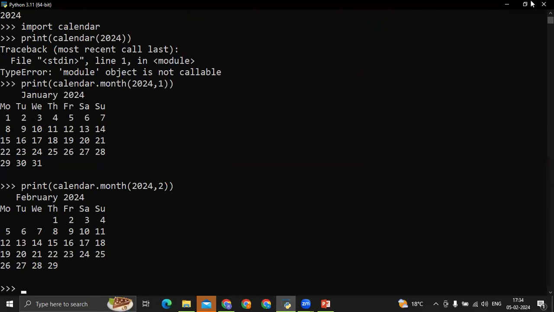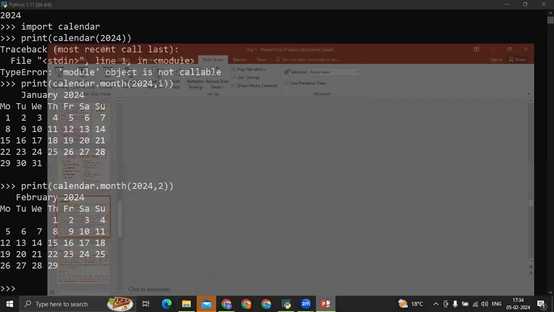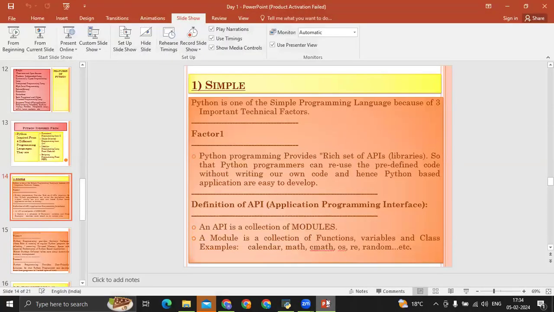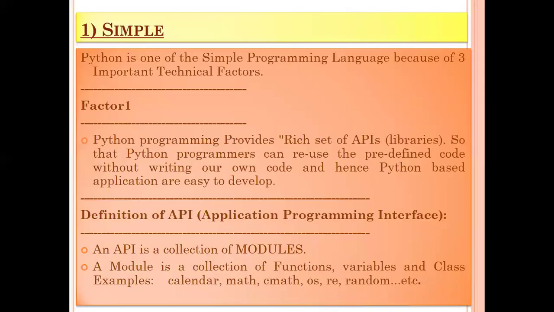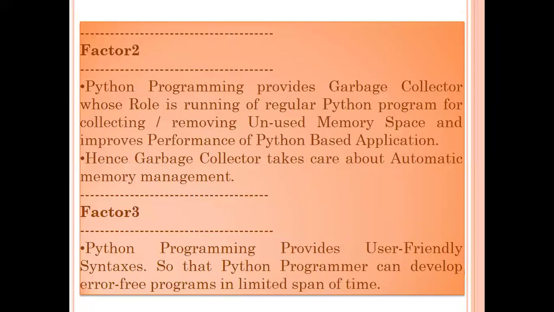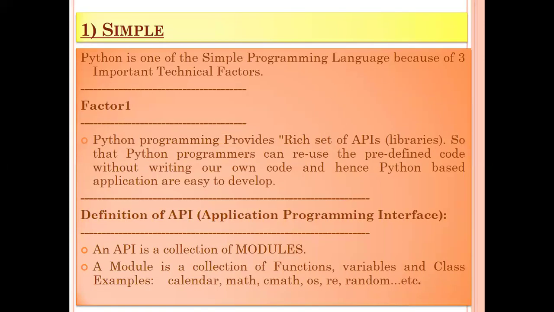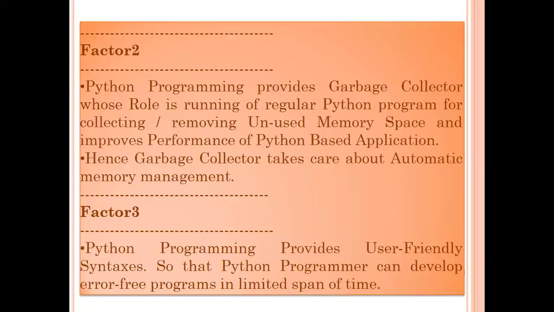Is this clear? So it is a collection of modules, variables, functions, and classes, right? Now, let's go ahead. Factor 2, for calling it a simple language: first is because of its rich set of APIs.